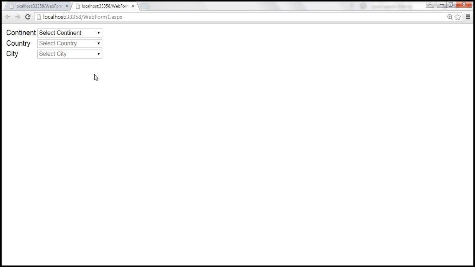If somebody selects select continent, let's say I select Europe and then I go back to select continent, what should we do? We should have both of them disabled, and the first option should be select country and select city respectively. If we have populated any data within those drop down lists, we want to wipe that out, and we want to add that one option, select country or select city, and then set that as the selected value and disable those elements.